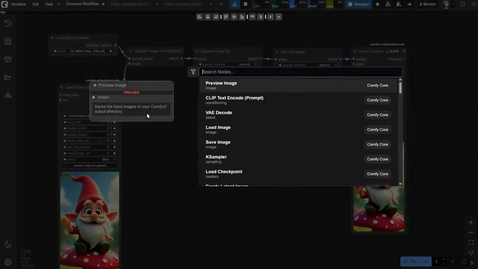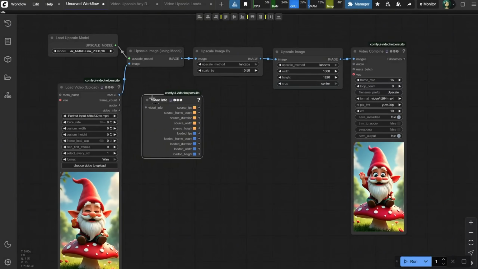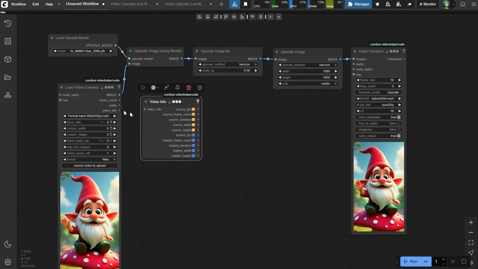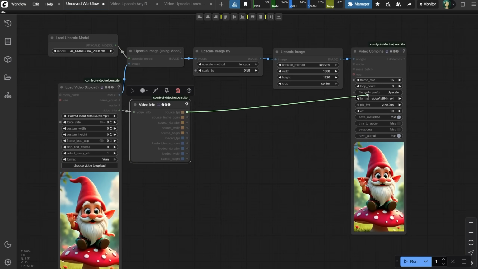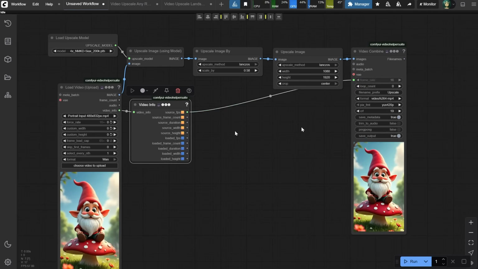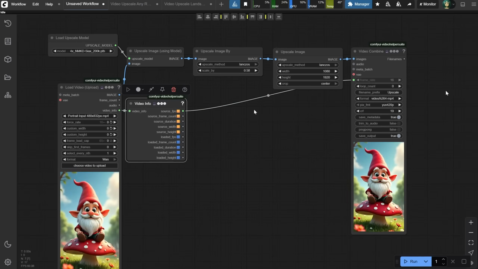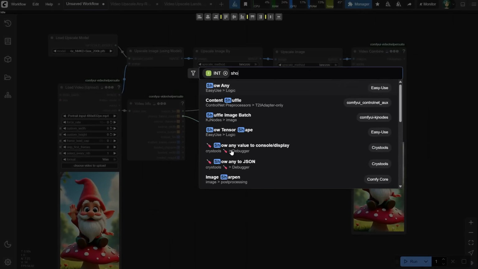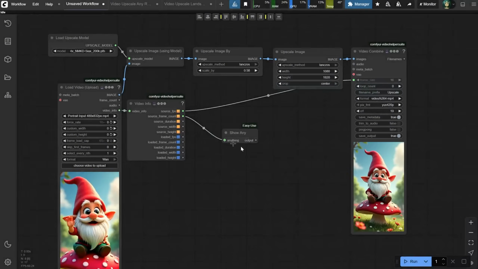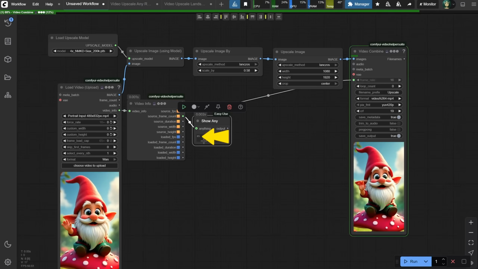Let's see what else we can add here. Maybe a video info node so we can collect some details from our video. I can connect the video info input to the video info output, and from there we can take the frames per second, for example, and connect it to the video combine node. That way, we don't have to type it manually each time the frame rate is different. We can also get info on how many frames the video has in total. I can connect it to a show any node so I can see that information. When I run it, you can see it says 65 here, so my video has 65 frames in total.